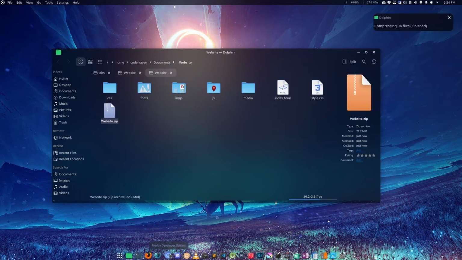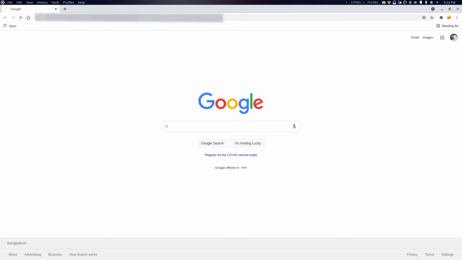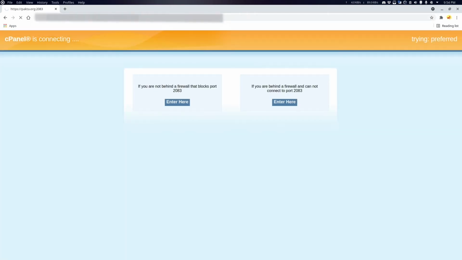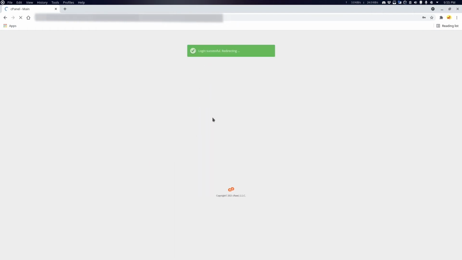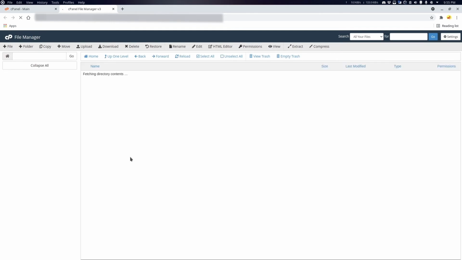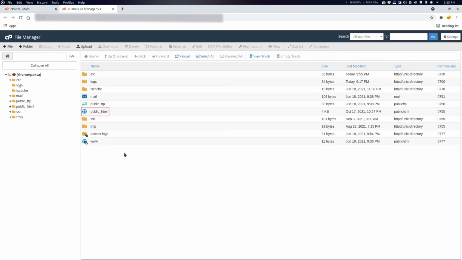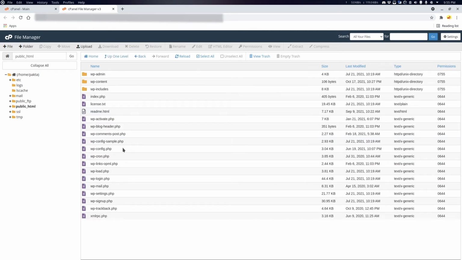Now that we compressed all the documents, let's open up the browser. To get to the web server, we need to type the address of the web server in the browser. And here, I need to put my username and password. After login, we need to look for File Manager. And inside the File Manager, there is a directory called public_html. And this is the directory where we want to upload our website.